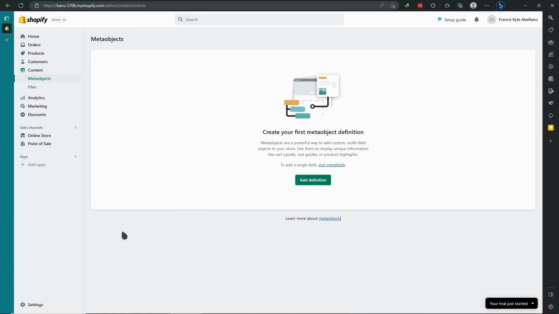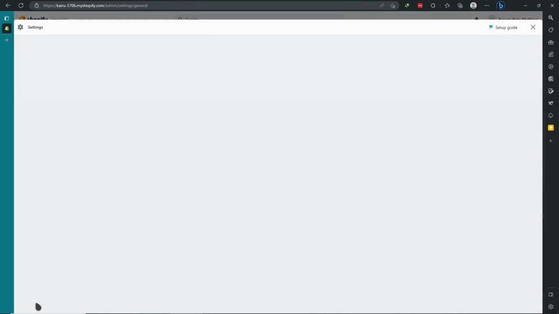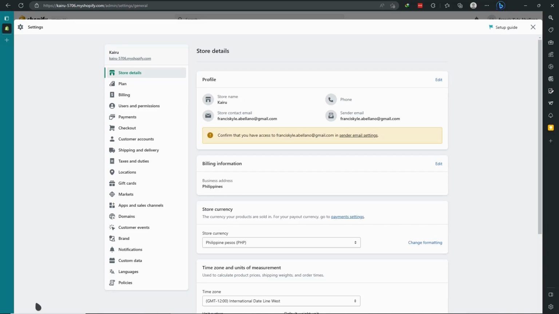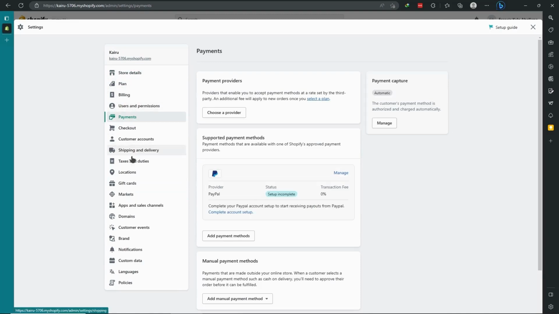And now what we want to do to set up our payment setup is go here in settings at the bottom left corner of our screen. And then here we want to go on payments. There are also a lot of options here if you are interested, in case there are other things you want to set up. But this is what we want to set up right now, the payments. You can have the payment providers, the supported payment methods, and the manual payment methods.